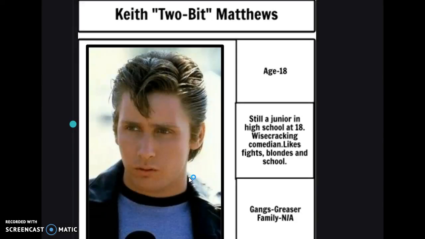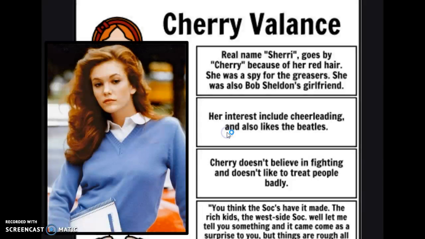Two-Bit Matthews is an 18-and-a-half-year-old junior in high school. He doesn't do so good at school, but likes school because he likes to get in fights, he likes the girls, and he likes being involved with the Greasers and the social scene. He's kind of like the joker of the group that is always wisecracking and enjoys getting himself into a little bit of trouble.